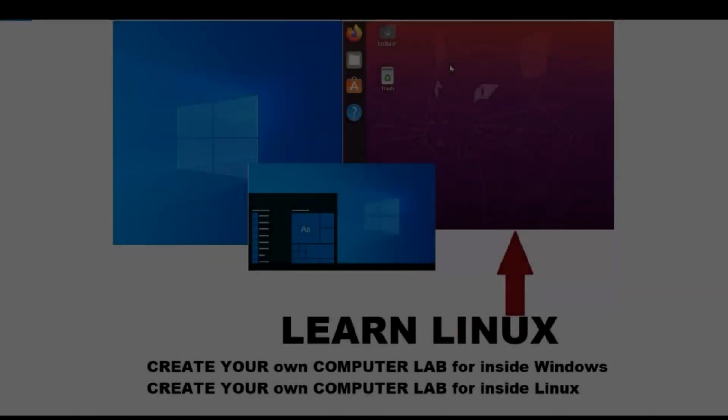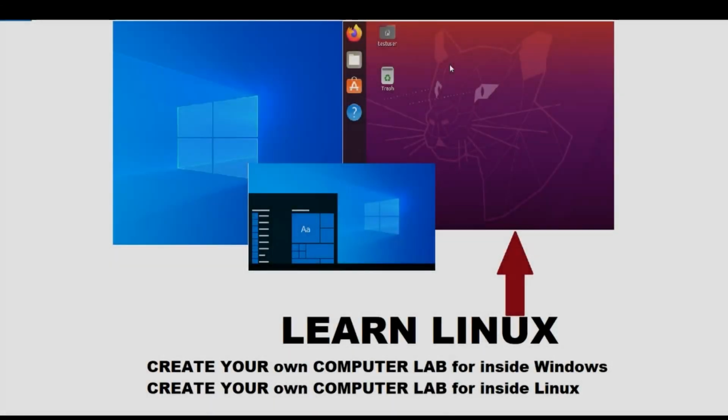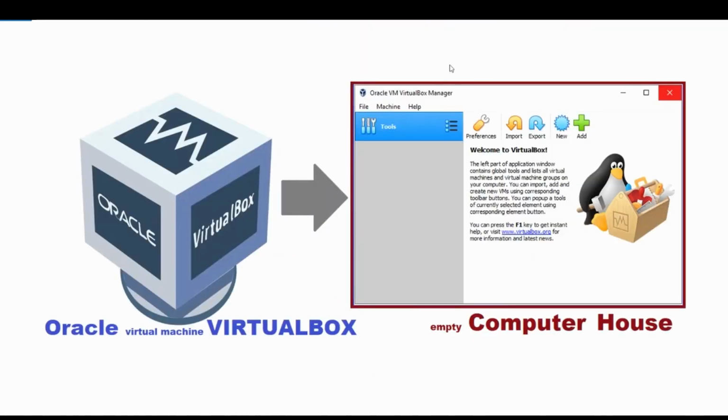Okay, now again back to our process, our series for learn how for build VirtualBox. So, what is VirtualBox?